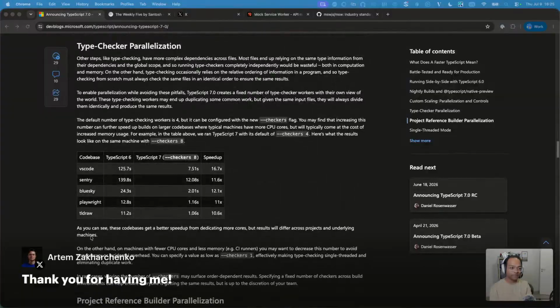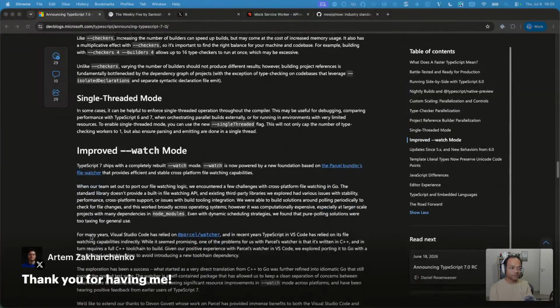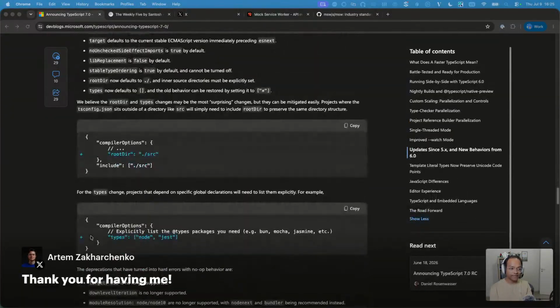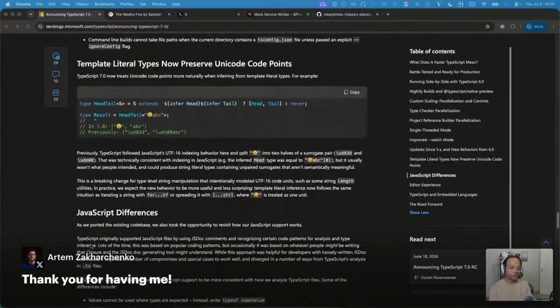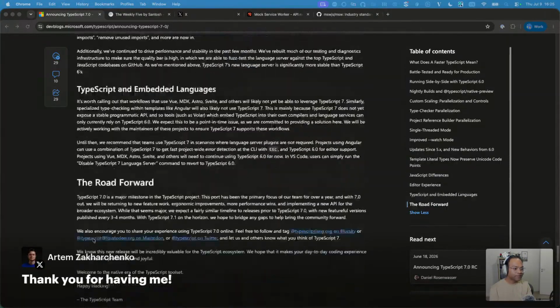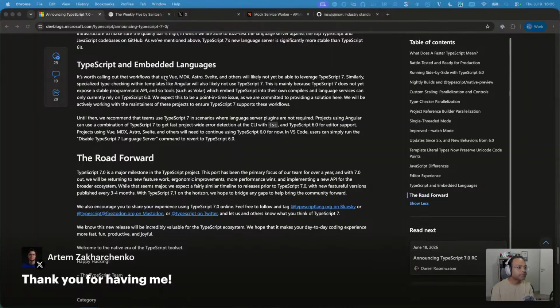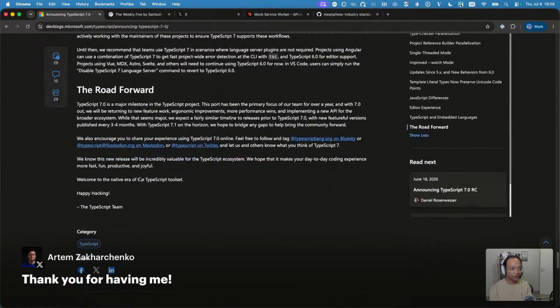The only thing which is missing right now is the API support. So in case you're using TypeScript APIs directly, I think you need to wait for some time. And regarding TypeScript and embedded languages, it mentions that for example Vue, MDX, Astro, Svelte, and others will likely not be able to leverage TypeScript 7 currently. So it's ongoing work. I would say it will take some time.